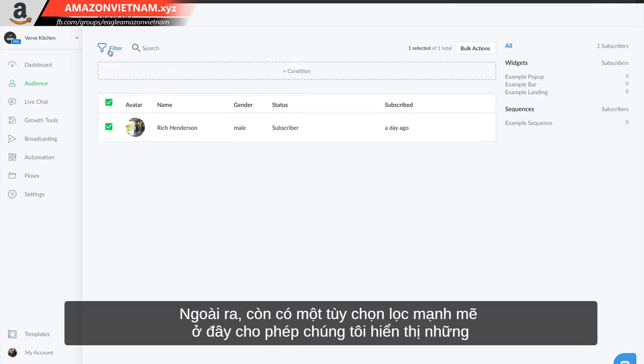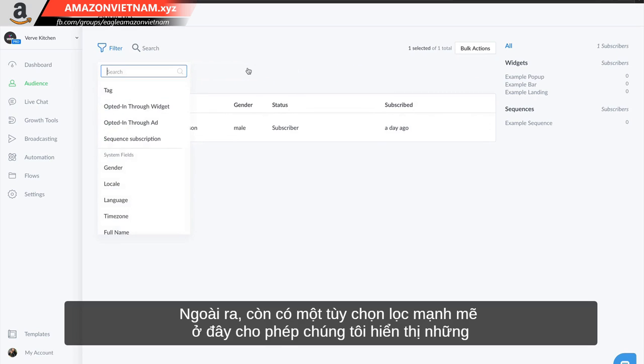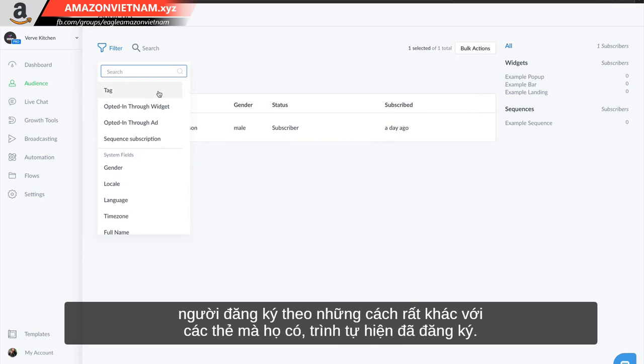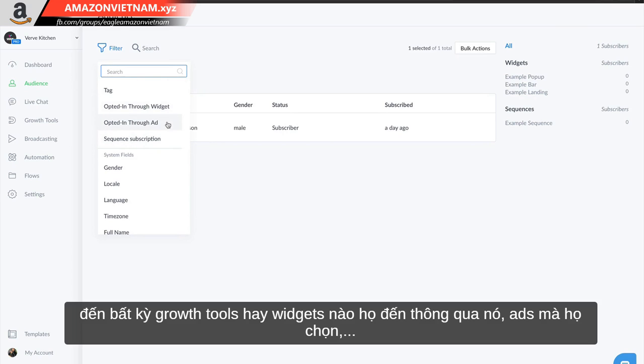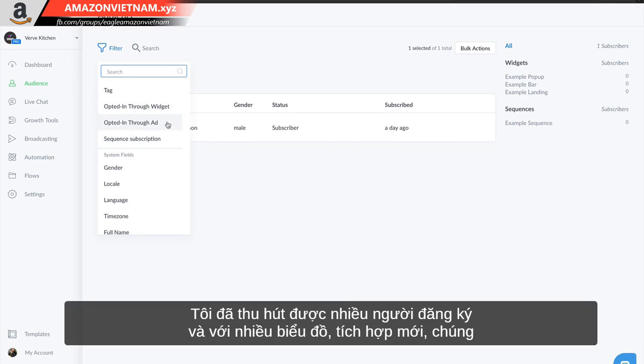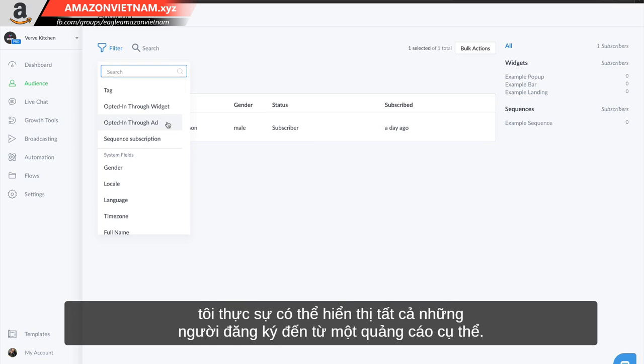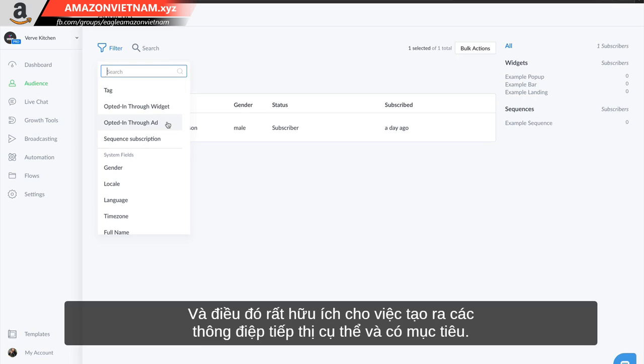There is also a powerful filtering option here that allows us to show the subscribers in various different ways, from the tags that they have, the sequences they're currently subscribed to, any growth tools or widgets they came through, and specific ads they opted in through. In a later lesson, we're going to use Facebook advertising to gain subscribers. With ManyChat's new integration, we can actually show all of the subscribers that came through a specific ad. That's very powerful for creating very targeted and specific marketing messages.